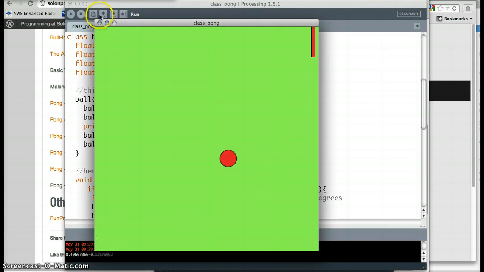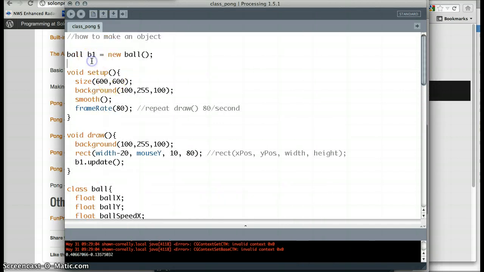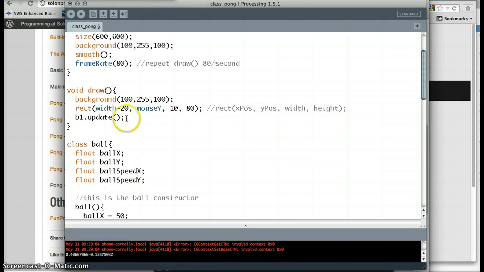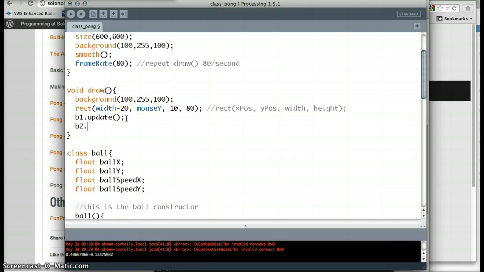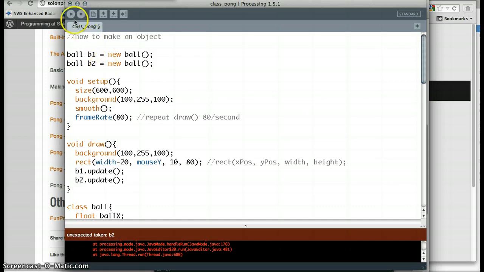So why did we do any of this? Well, here's why. To make more than one ball in the game, all we have to do is say this. Now we've got 2 balls, and all I have to do is say update. And we ought to see 2 balls going. Whoops, equal sign.